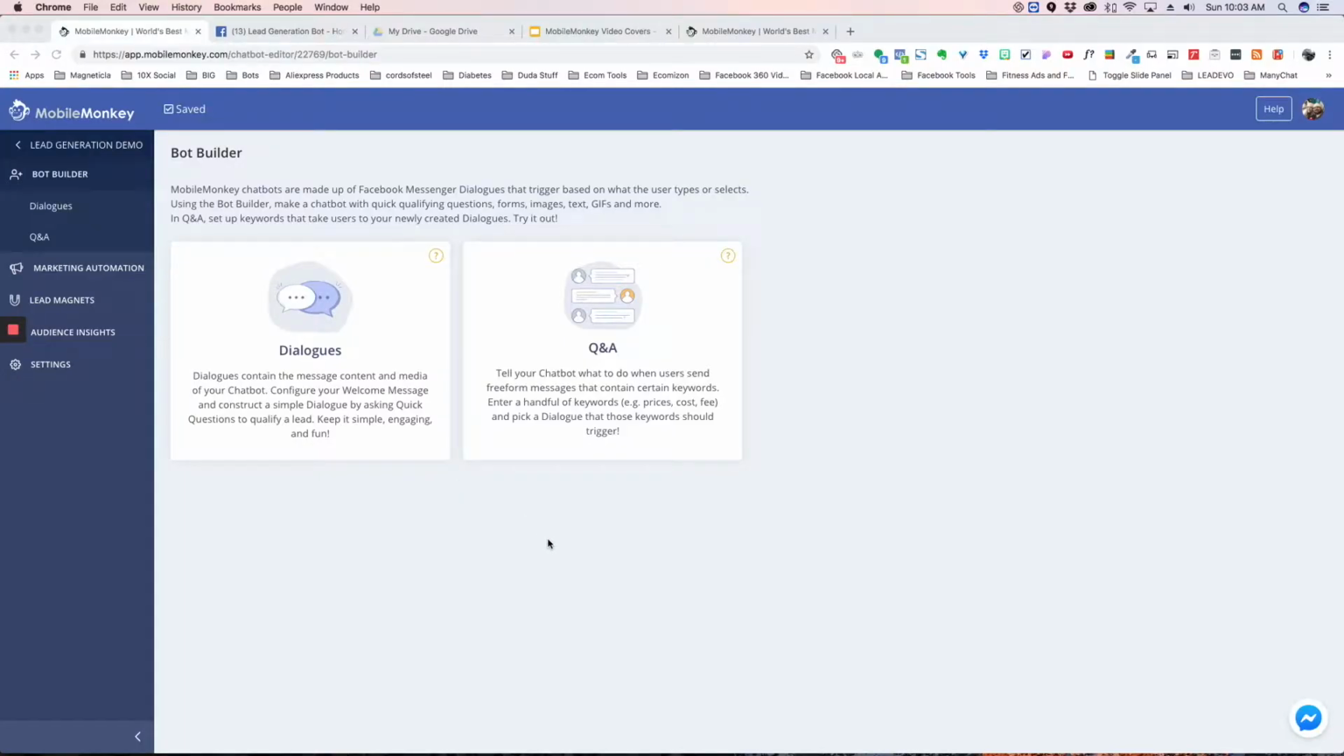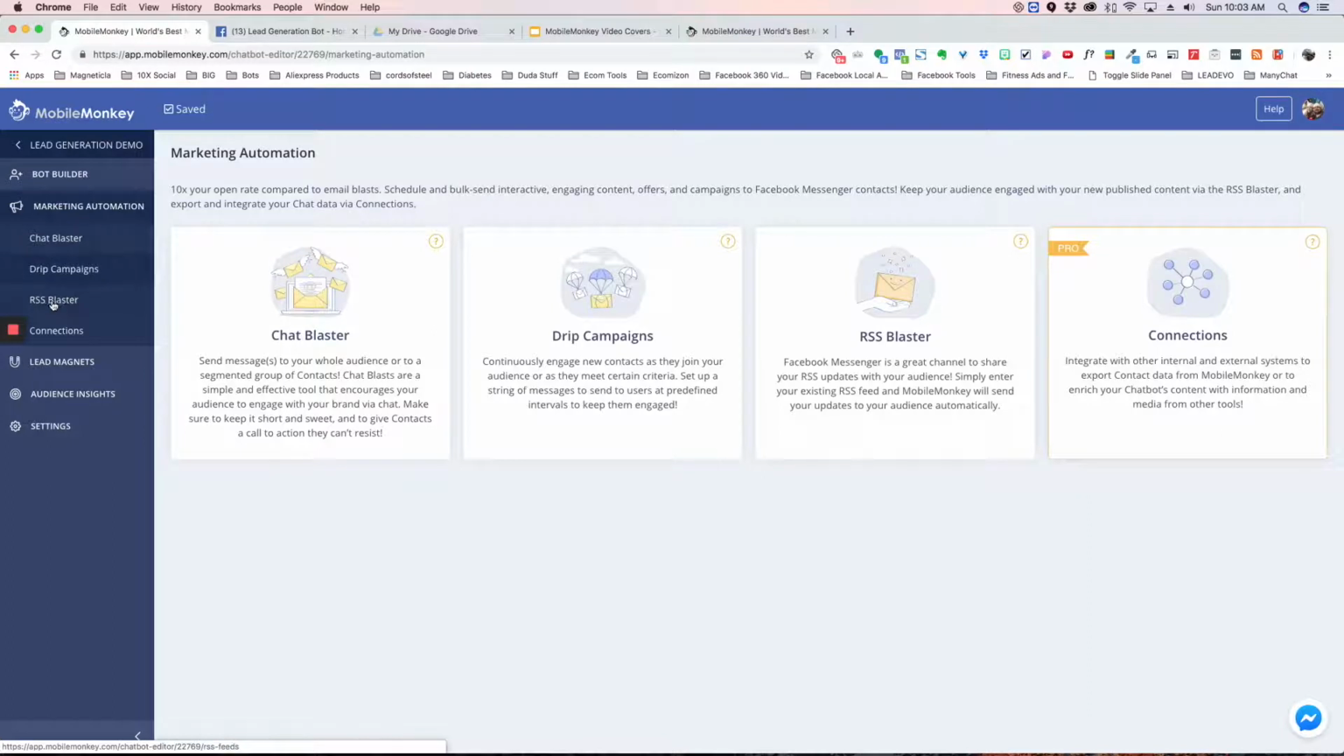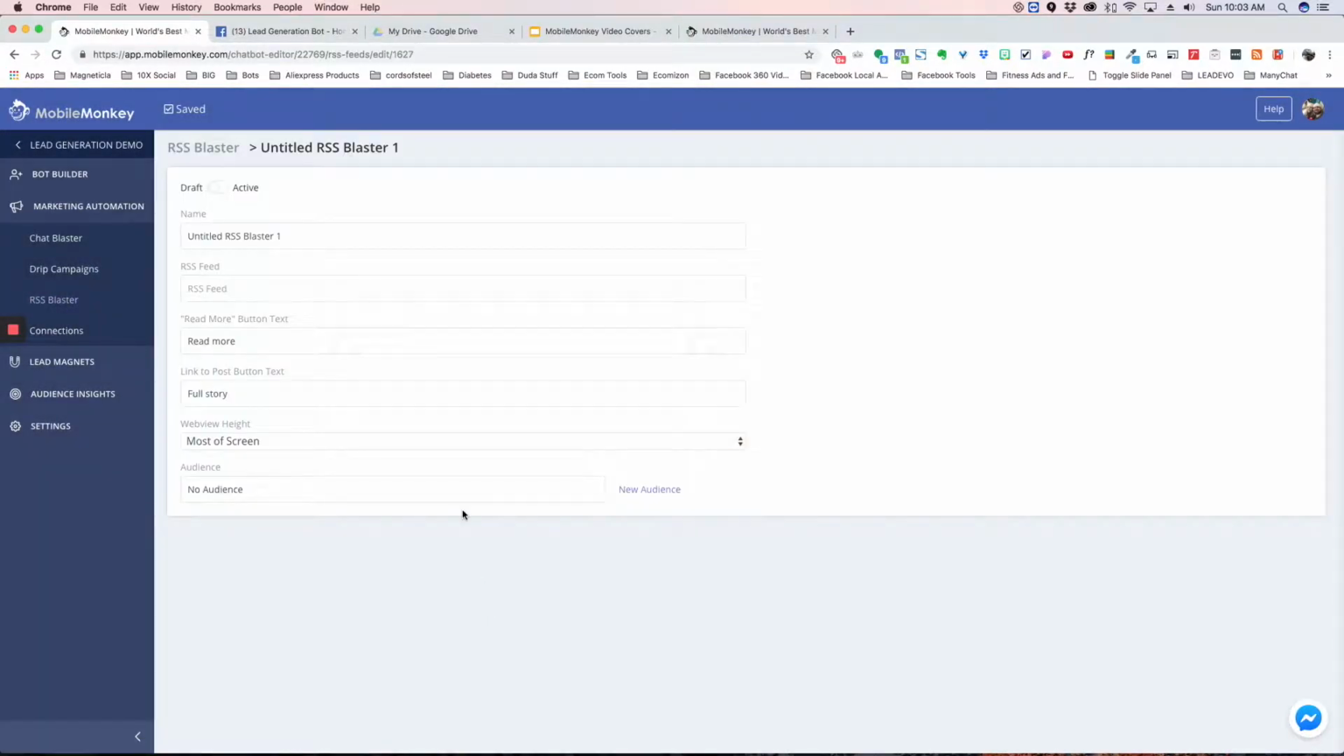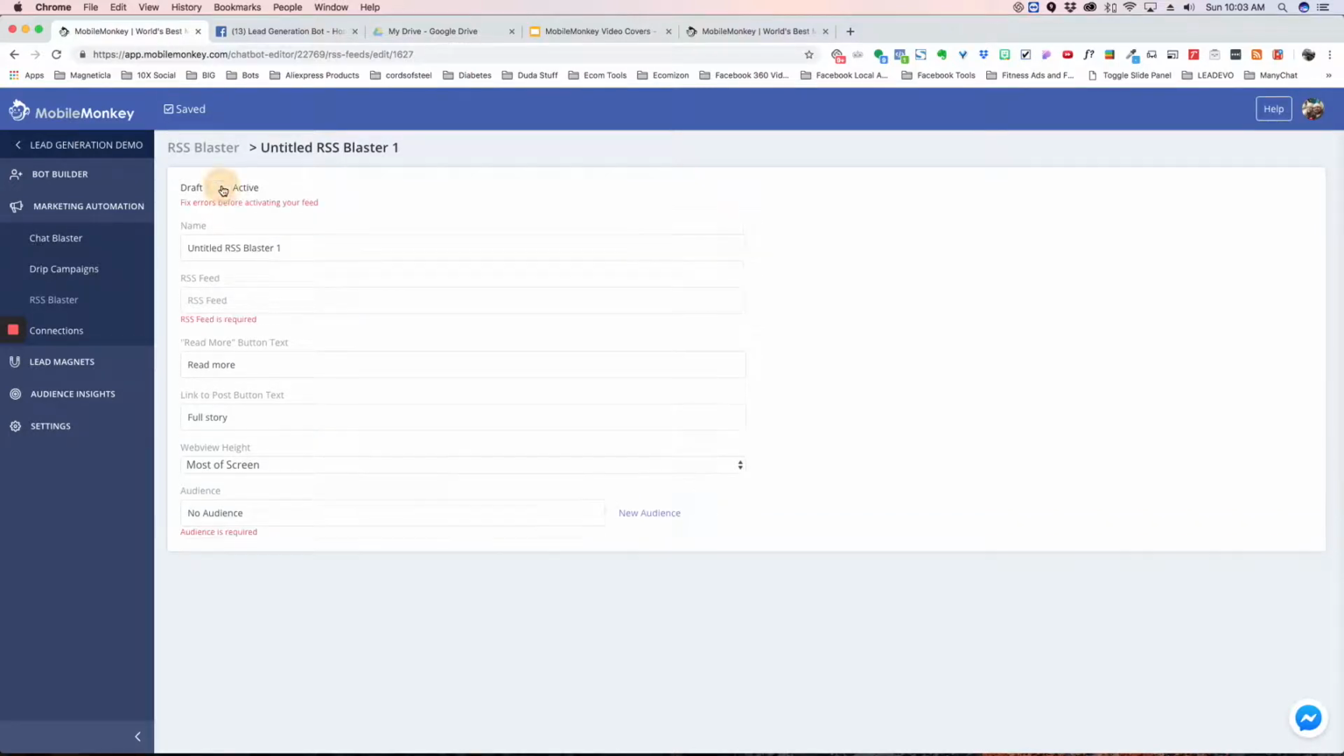All right, so we're here in our MobileMonkey dashboard and we're going to set up an RSS blast. So what we want to do is go to Marketing Automation and RSS Blaster, and we're going to create a new RSS Blaster. We are going to make sure it's active, and then we're going to name it. And we need to put the feed here.